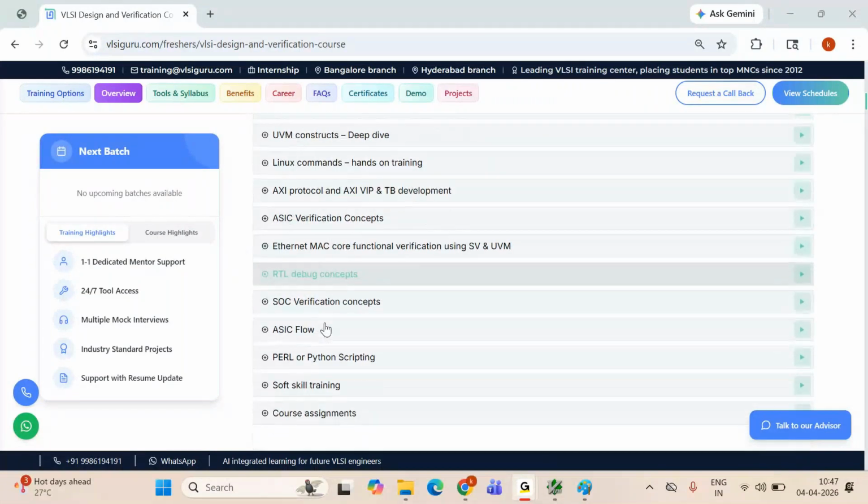Next, these are a few concepts where each concept will take hardly 1 week: RTL debug concepts, SoC verification concepts, ASIC flow. Python scripting is again 15 to 20 days.